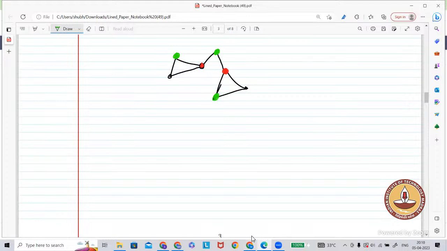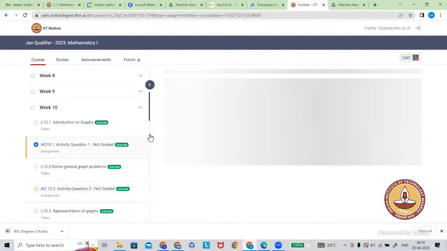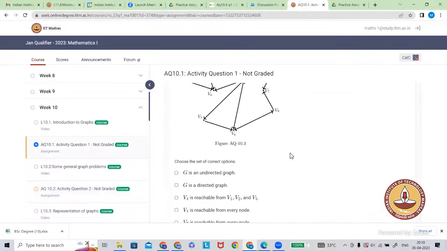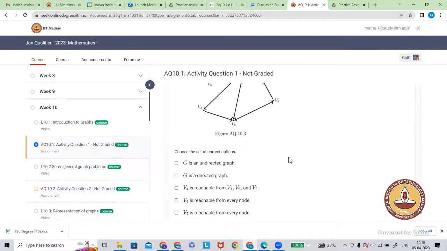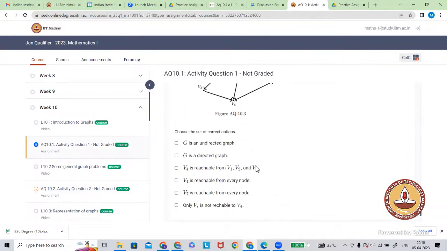Thank you. So next is Siddharth. Hi Siddharth. Sir, I have a doubt in activity 10.1, question number 4, the last one. Why is option 4 correct, sir?